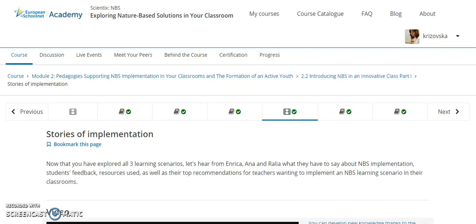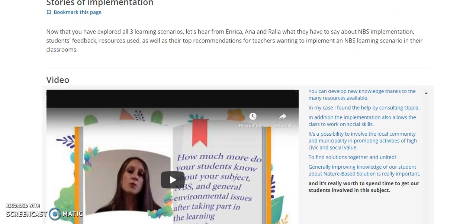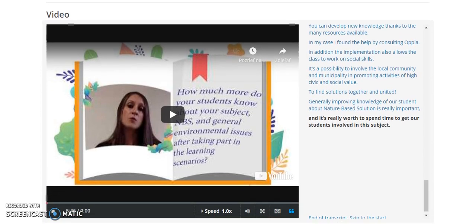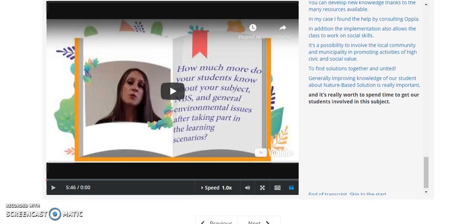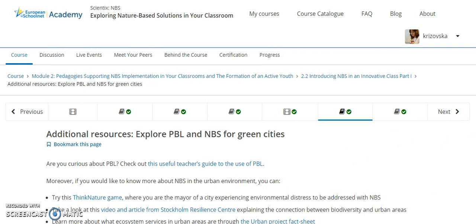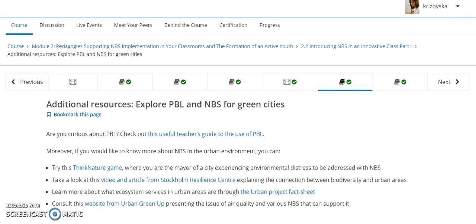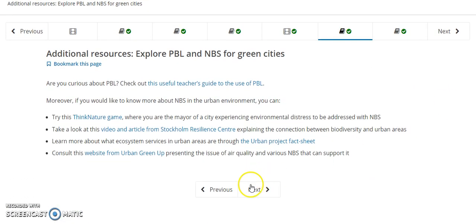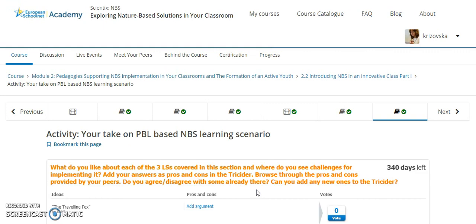And after those 3 learning scenarios, you also have what the authors are going to tell you, how they worked on the implementation of their thoughts in classes, and also what you should remember from their production. And as you can see, you also have another part to read and to go to some web pages or websites.